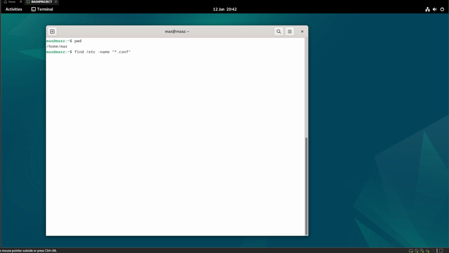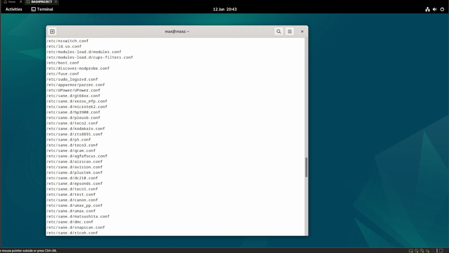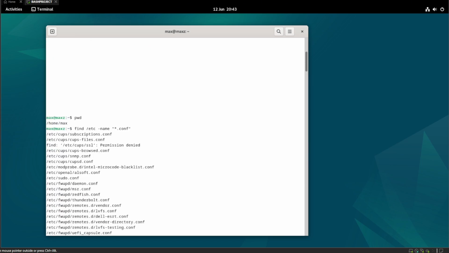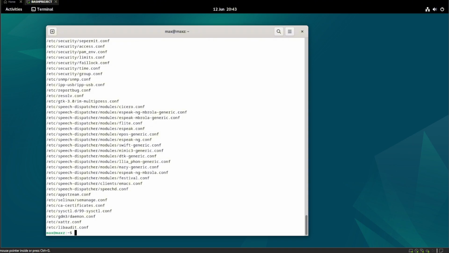So we're saying find amongst the etc directory, and then you specify the name, and then we're looking for only files that end with .conf. The star just means anything before the star is allowed. So if we enter that, you'll be returned only files that end in .conf as specified by the wildcard. The wildcard is the star, pretty much, put simply.